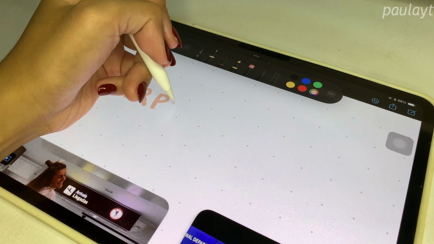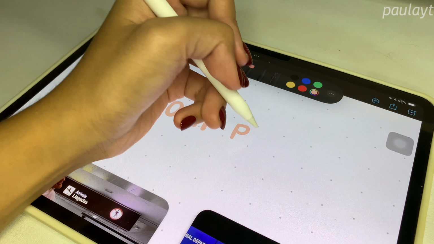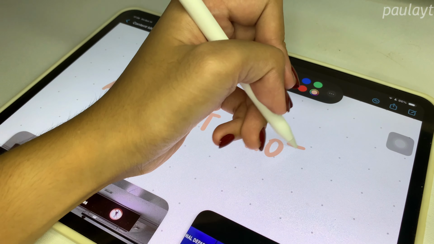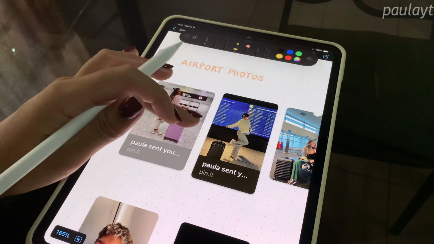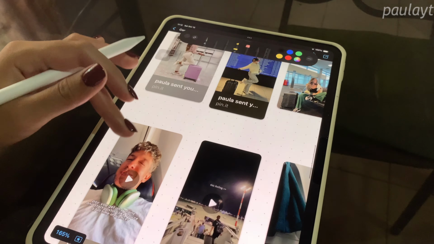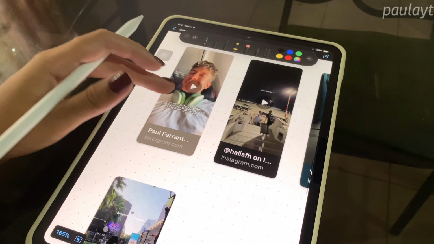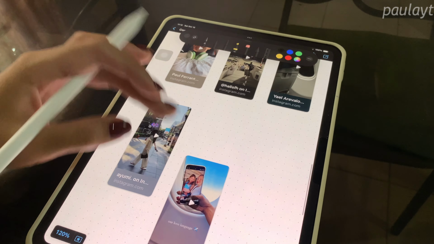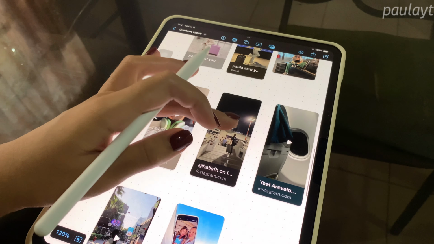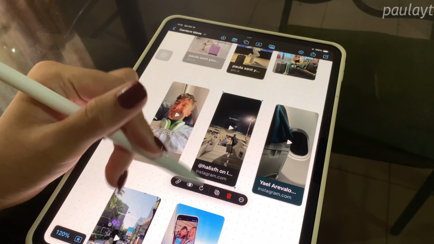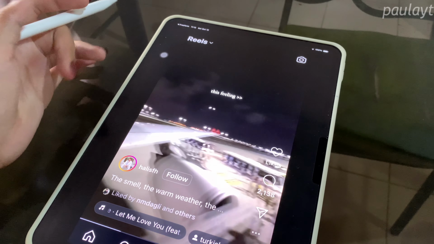I also created a mood board for airport photo ideas from Pinterest as well as reels from Instagram. I copied the link from Instagram and pasted it on Freeform, which embeds the video and shows a preview of what the video is about. If you click on the embedded video and click on the eye icon, it will redirect you to the app where you can watch the entire content.